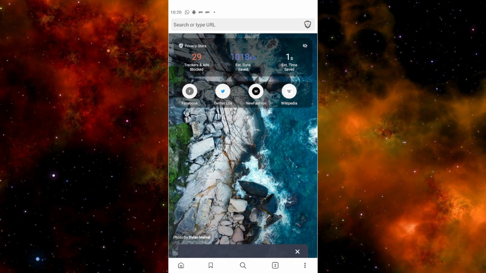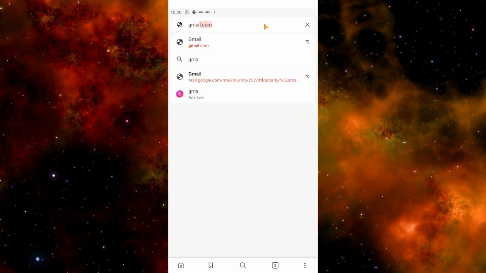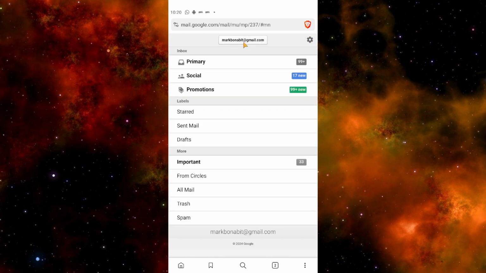So the first thing that we need to do is to go on our Gmail account. Unfortunately, my Gmail account isn't working, so I will do it on my browser instead. But you can also do this in your Gmail app. And after going into your Gmail account, just click on your profile icon, which is right here.